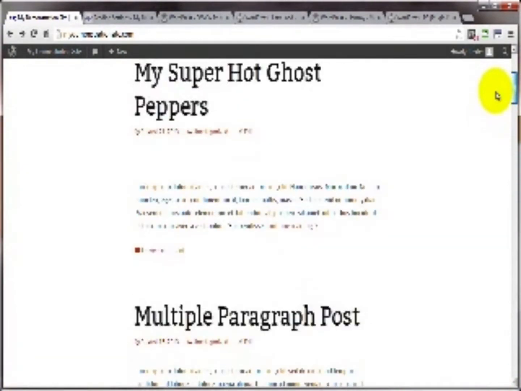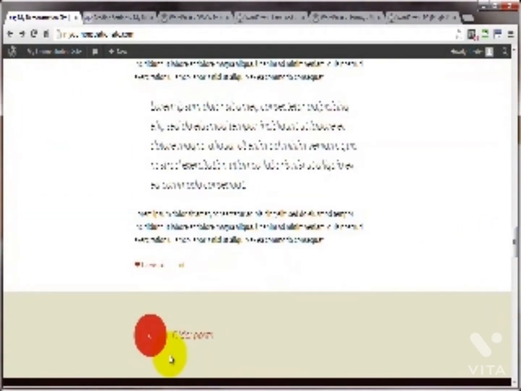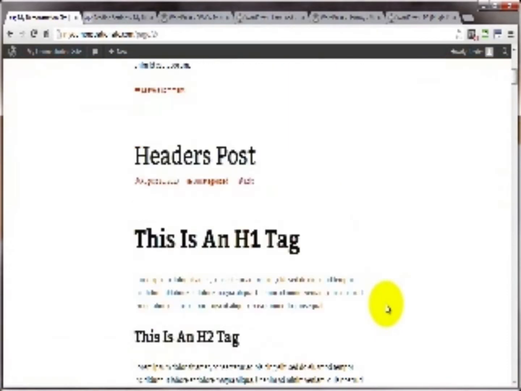We only have 5 of them. And if we come down to the very bottom, you can see this link right here. And of course, this is theme specific. Depending upon how your theme is set up, it may look a little bit different. This is the default 2013 theme. But if we click on this, it'll then show more posts.